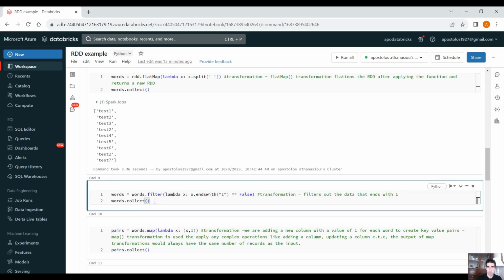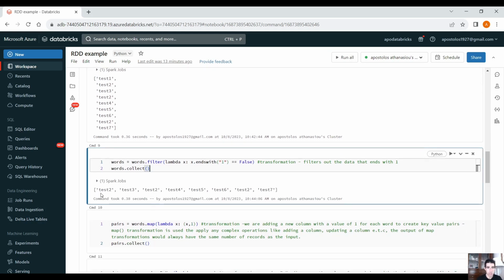So let's run this cell. And as you can see now, we have test 2, test 3, test 2, test 4. We filter out test 1.